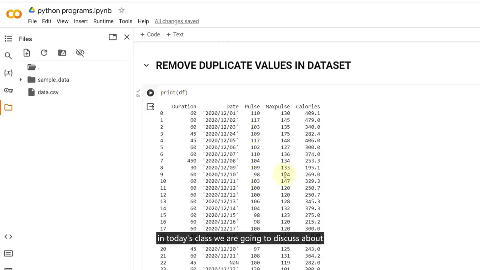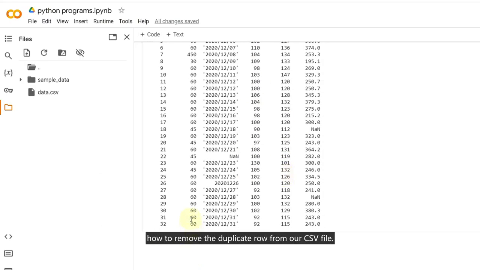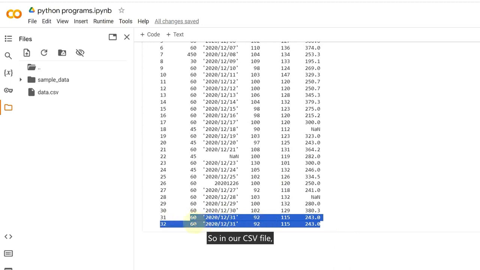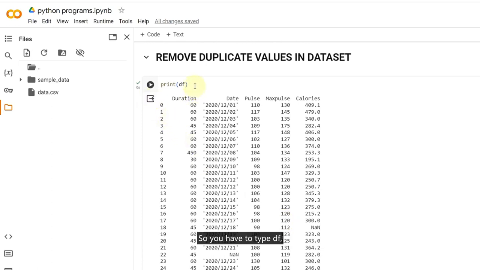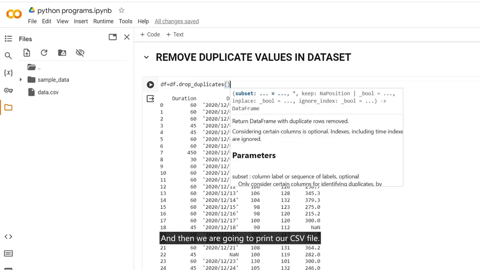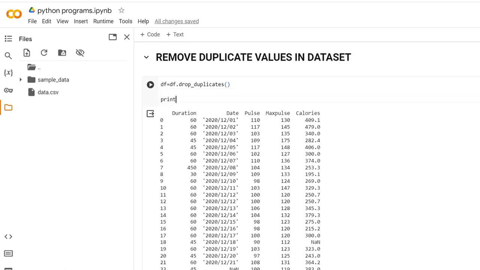Welcome everyone. In today's class, we are going to discuss how to remove the duplicate rows from our CSV file. In our CSV file, the last two rows are duplicated. For that, we have to remove the duplicates from our CSV file. So you have to type df, that's the data variable, df dot drop underscore duplicates. That's the function to remove the duplicates. And then we are going to print our CSV file.